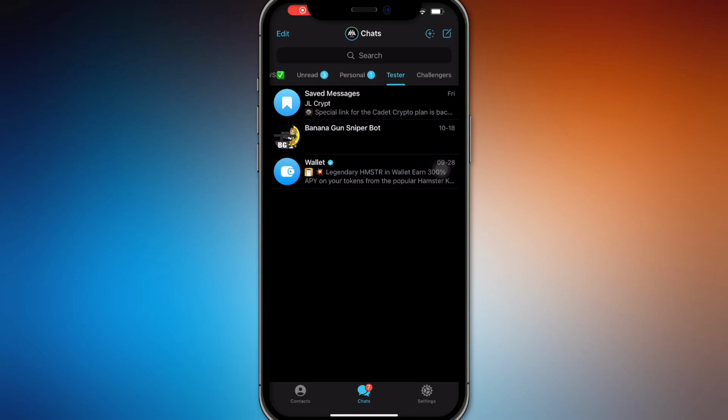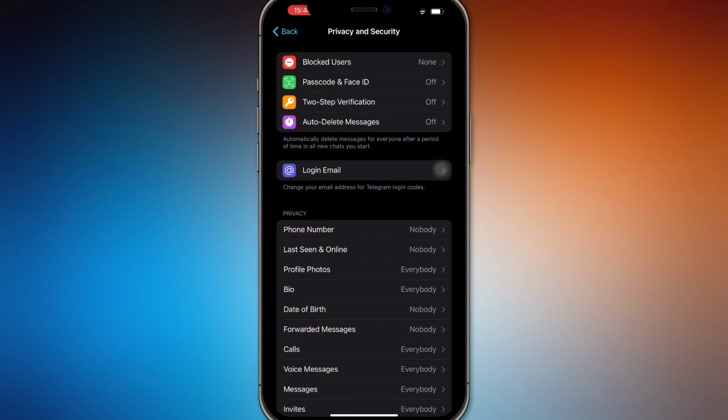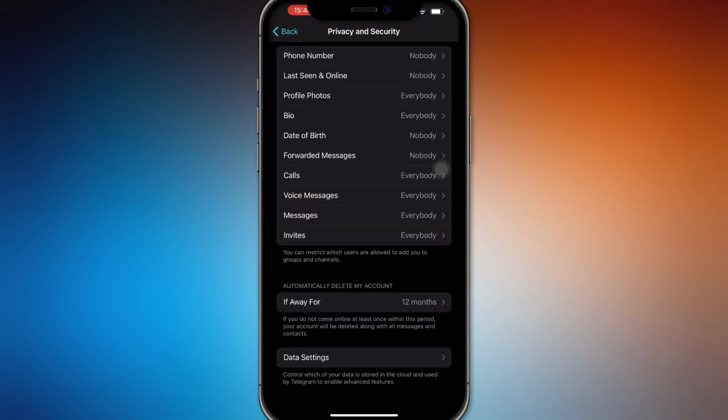Hello guys, in this video we're going to talk about how to unlock adult channels on Telegram. So when you're using your Telegram application, it's not going to be possible. Actually, when you go to settings right here and privacy and security, you won't find it anywhere right here.